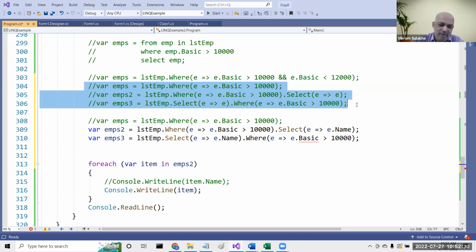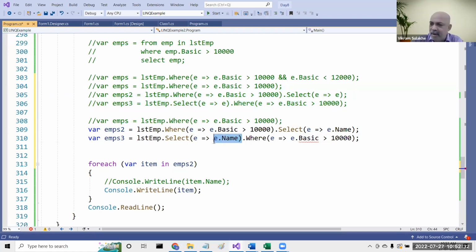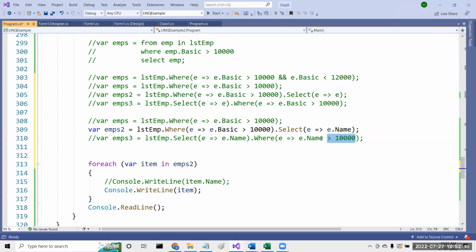But in this example, we are not picking up the whole object. We are picking up part of that object. So if you're picking up part of the object, then you can't write code for the other part. Tell me now, instead of e.basic, if I take e.name, would it work? I am saying e.name here, so e.name should work.